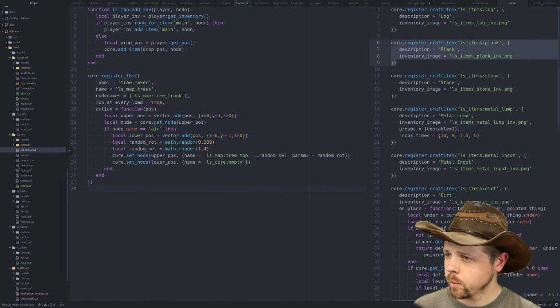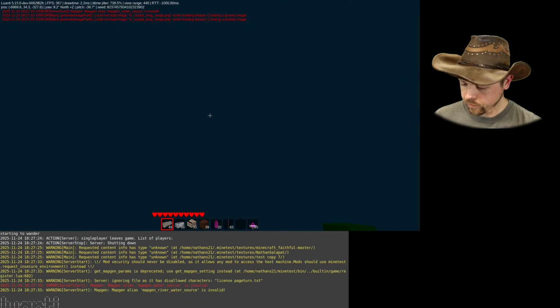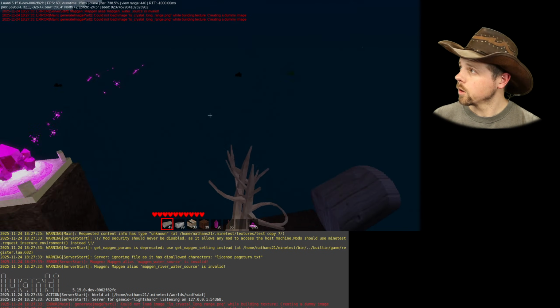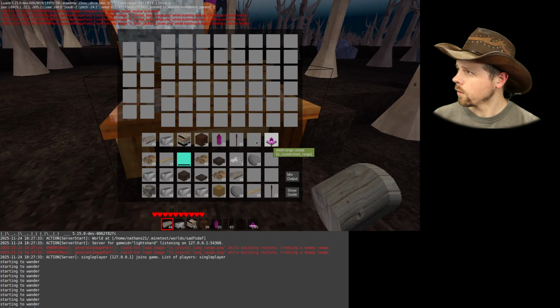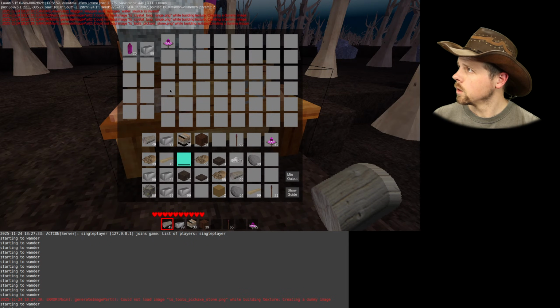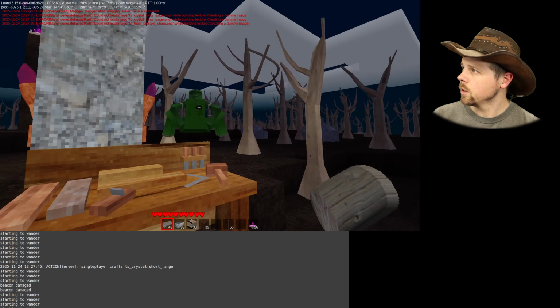I really need to make a... Oh, I didn't check... We were going to check out the ability of crafting the... There we go. Short range crystal. And that took 5 and 10. So that works. Very nice.